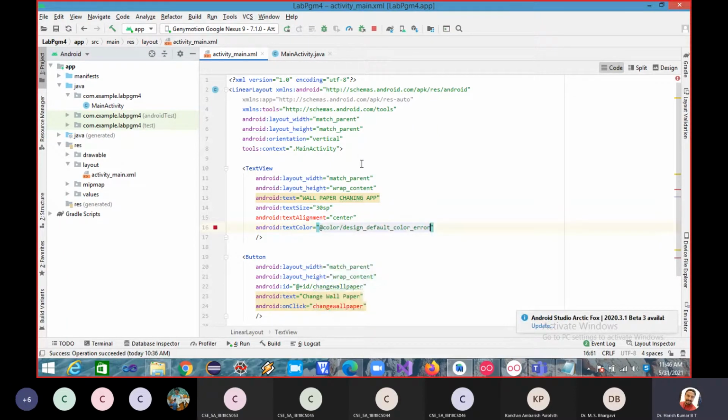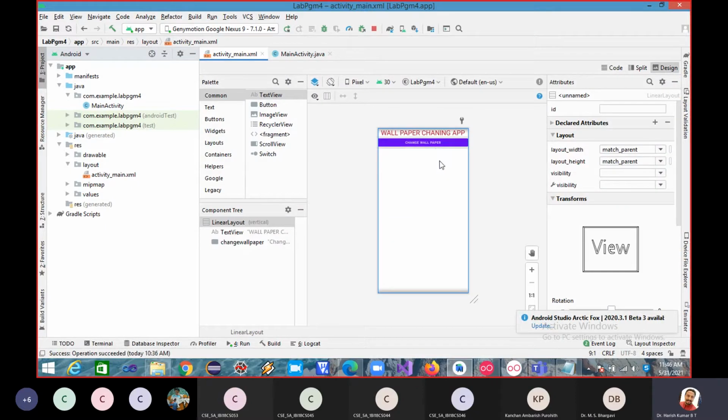Okay, this is fine. So now I'll check the design again. So this is how it is looking. So only one button, that's all. So I click on change wallpaper. Now we'll go for the activity main.